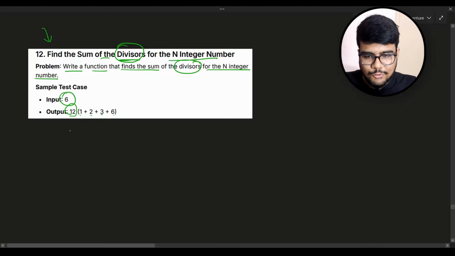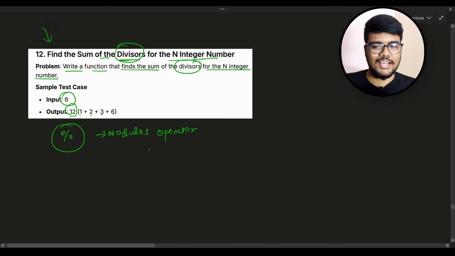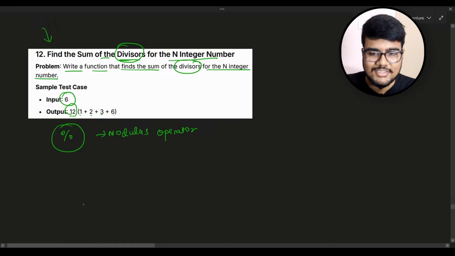If you know about this magical thing, yes, this is called the modulus operator, which is used to find the remainder. If we are finding the divisors of any element, if the result is equivalent to 0, or the remainder is 0, it means it is divisible by n. So this is the thing you need to crack, and this could be a very easy question.